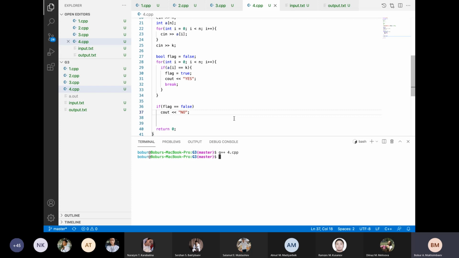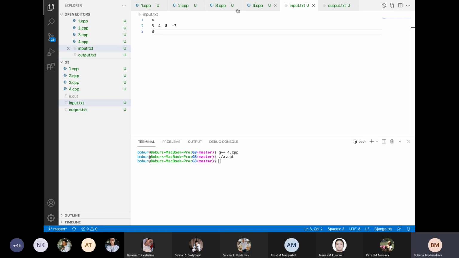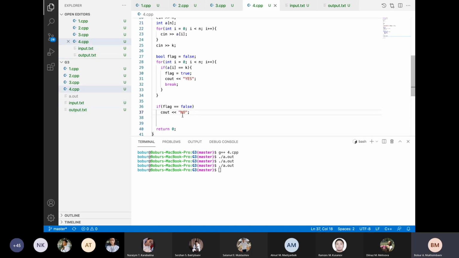So the for CPP, if you run it, you will have the yes, because 8 exists. 9 does not exist, that's why it is no. So the 8, and for instance, here we have one more 8. If you run it, you will have one time yes, which is also correct. So this is a correct solution. So you can do it like this.